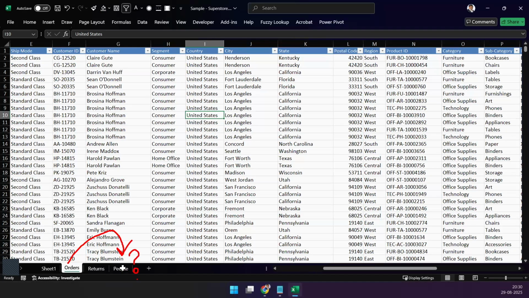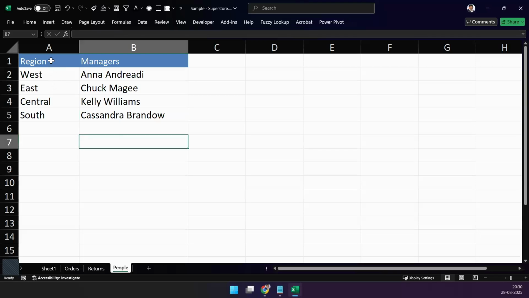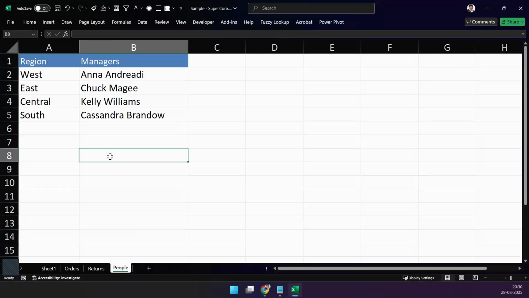Okay. So if I go here, what happens? South is managed by Cassandra Brandau. Now we have very minimal information here, right? So let's go ahead and take this sheet, people sheet, into Power BI and we'll understand what's going on.